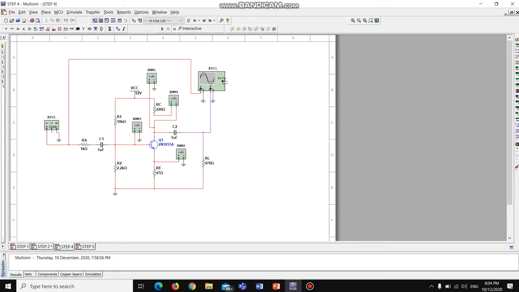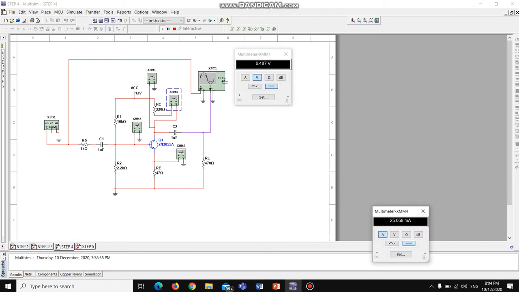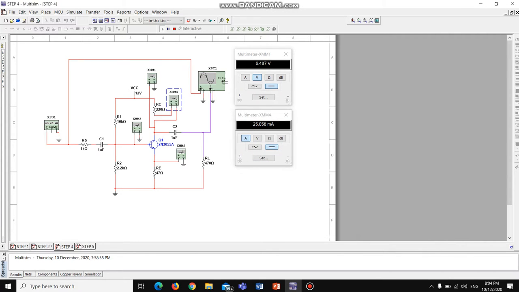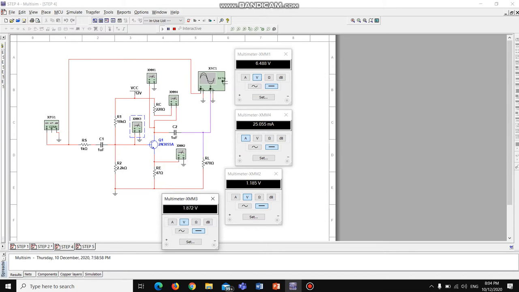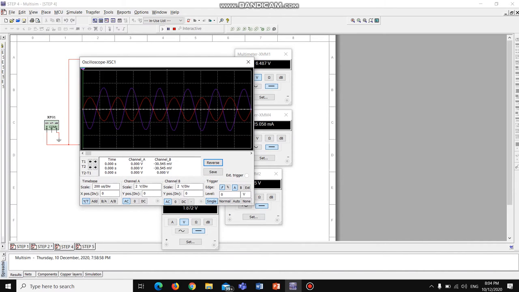Alright. For step 4, we add a load resistor of 470 here. The result is almost the same as before, slightly. This is our waveform. To measure the V peak to peak is also the same as before.